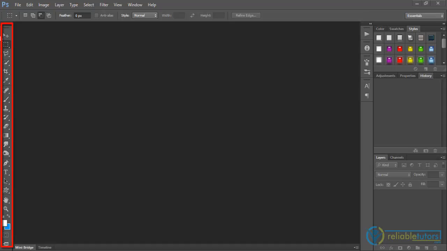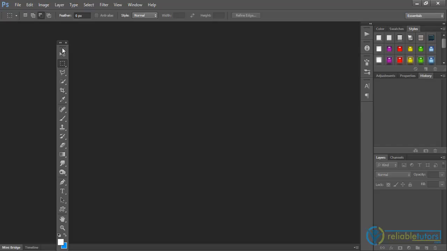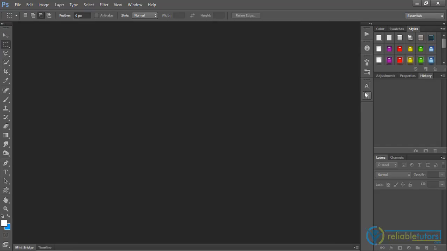Now at the left side of our application we have what is called the tools panel. You might hear the tools bar, but I call it the tools panel because it's a panel. It's dockable, and you can dock it back. We'll talk about that in a few minutes. Now at the right side you see other panels, and here you have the color swatches, all other panels that are not the tools panel.